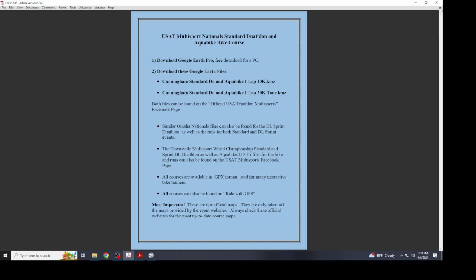A couple other things. Similar Omaha National files can be found for the DL Sprint Duathlon, as well as the runs for both the Standard and DL Sprint events, as well as the Townsville Multisport World Championships Standard and Sprint DL Duathlon, as well as the Aquabike and long distance triathlon files for the bike and all the runs. Again, found on the Multisports Facebook page. All these courses are available in .gpx format, which is used in many interactive bike trainers. Finally, I've put all these courses on Ride with GPS, and that's a mobile app. Unfortunately, you won't be able to view these videos that I'm about to show on a phone.